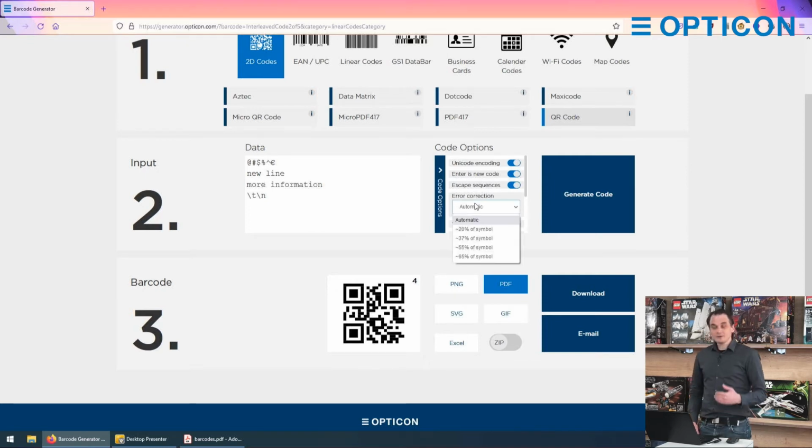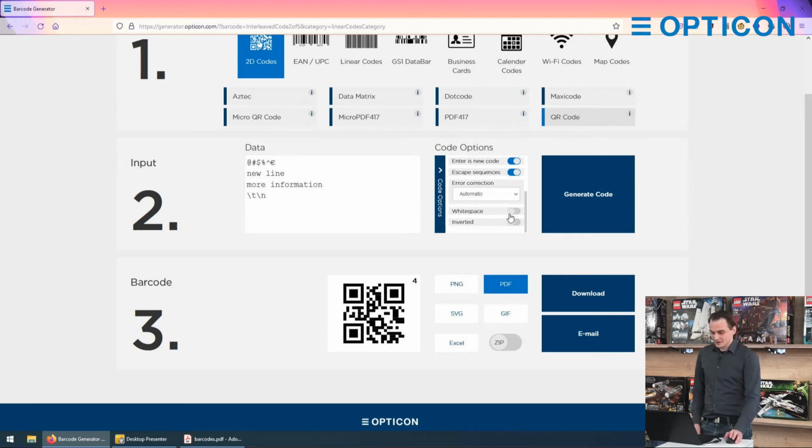You can say the amount of error correction you want. Do you want it to automatically say how much error correction is in the QR code? Or do you want to say, well, I want 65% of all the symbology to be error correction. This code is going to be used in a place where there might be dirt covering up parts of the code, or it might tear a little bit because it's in motion. I want to make sure there's as much error correction as possible so that codes keep working, and I don't really care about how big they become. And once again, you can say whitespace or inverted.